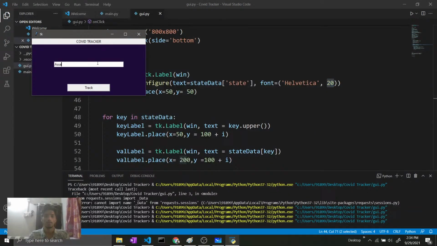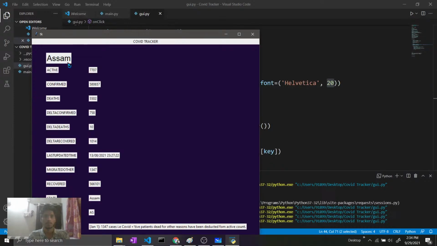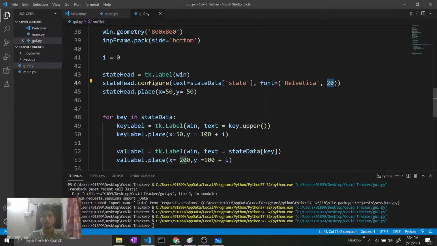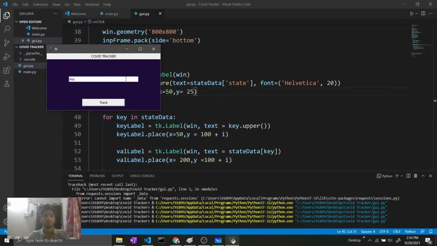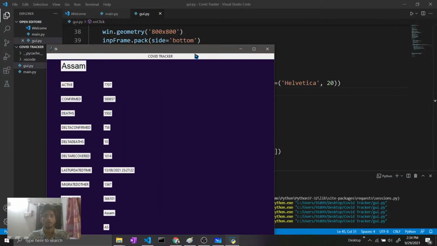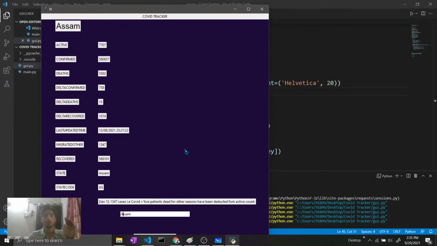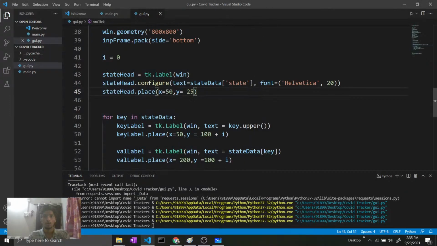Yeah, so Helvetica, and its size is increased, but it should be more on the top side. Okay, so instead of 50, I'll do, let's see, 25. Back. All right, it looks good now, but the only problem is you can see that the background is not looking good. Okay, so for that purpose, let us just do one simple thing.